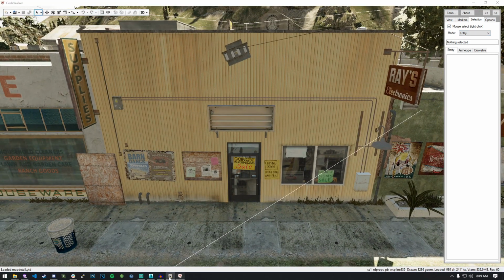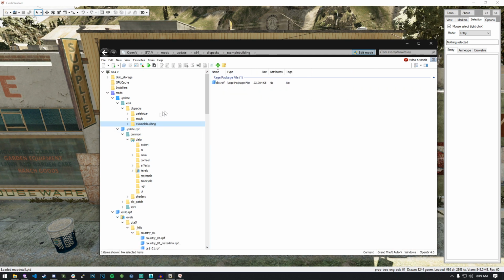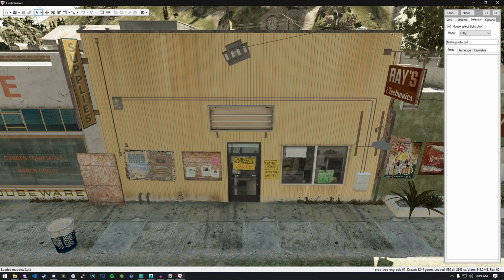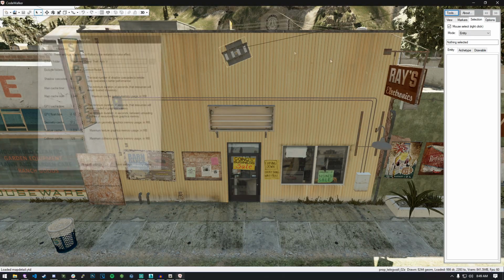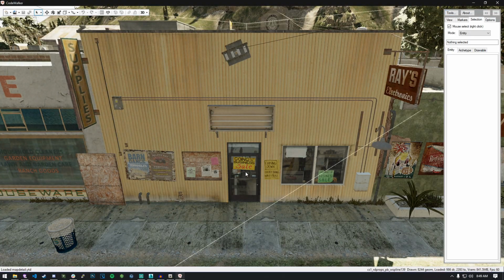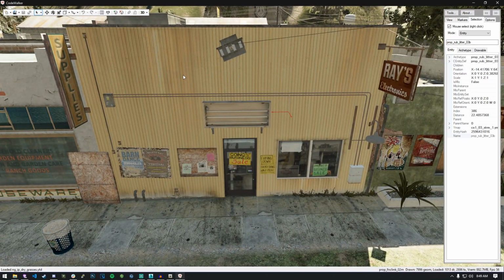So I have OpenIV open in the background, and it's pointing towards a completely separate GTA 5 copy right now. I actually have it installed in a totally different directory, and that's how we're going to be working with it, so I don't corrupt anything by accident. So we're going to take a look and figure out what building this might be.